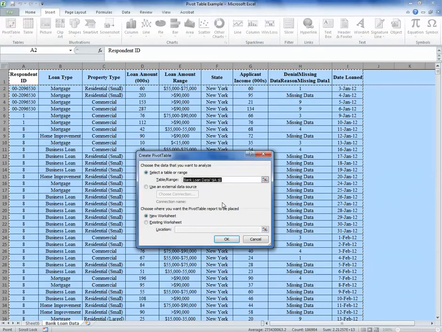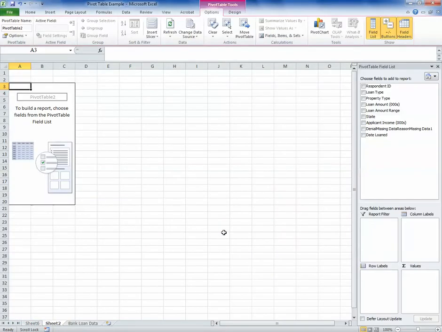This dialog box will appear asking you where you would like the pivot table to be created and from which data set. Excel is defaulted to create a pivot table in a new tab within the same spreadsheet, so you can just click OK. If you see here, you have a list of all of the variables and these 4 boxes down here.